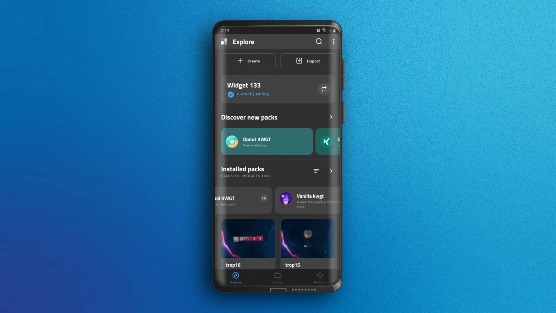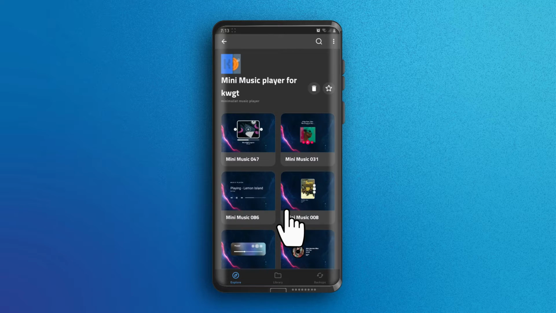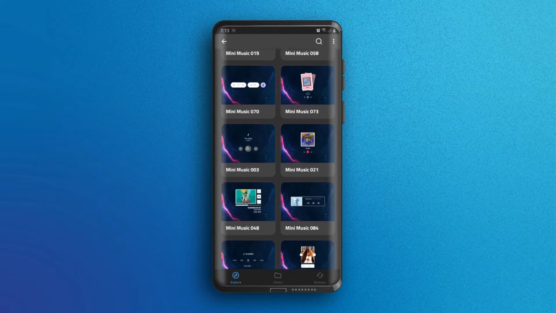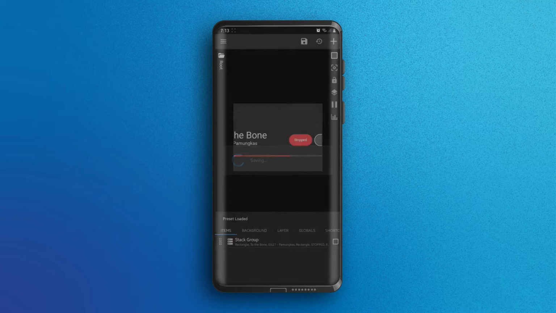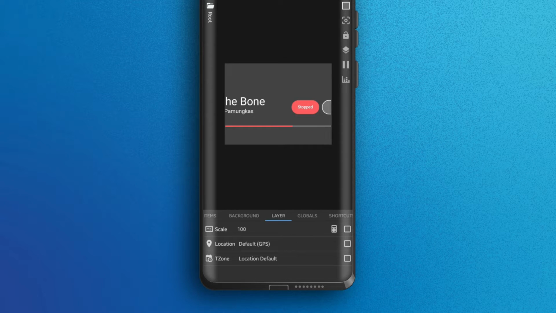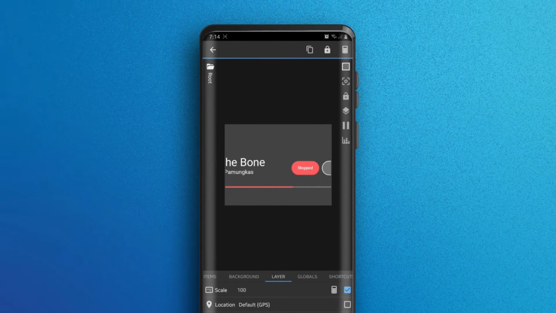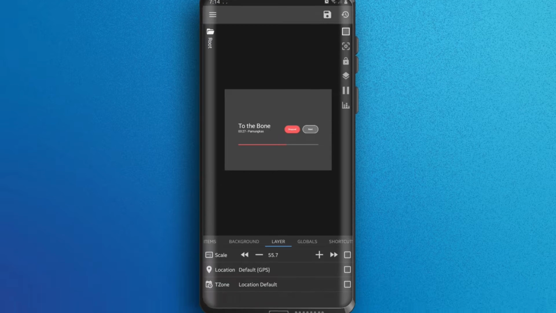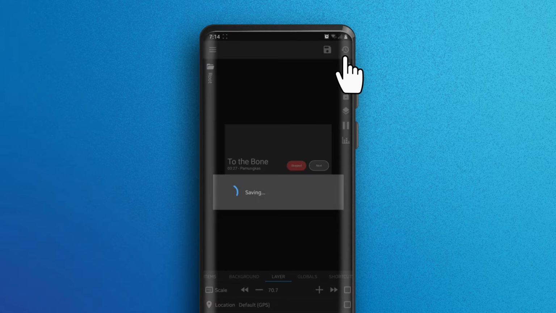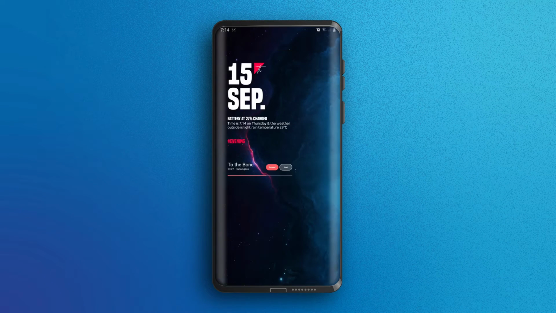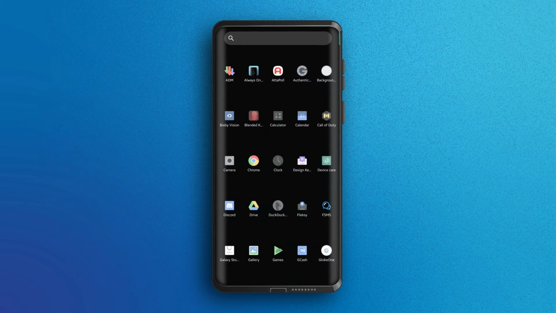Choose Mini Music Player widget and find the widget named Mini Music 089. Resize it like this. After that, add your apps to home screen.